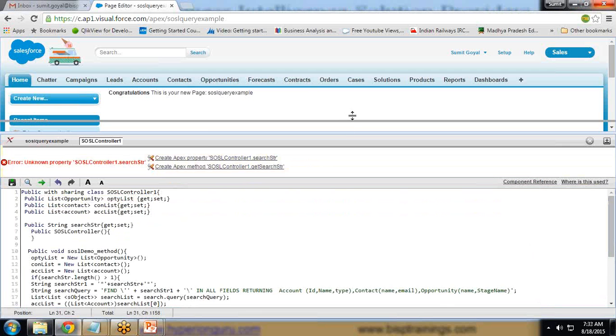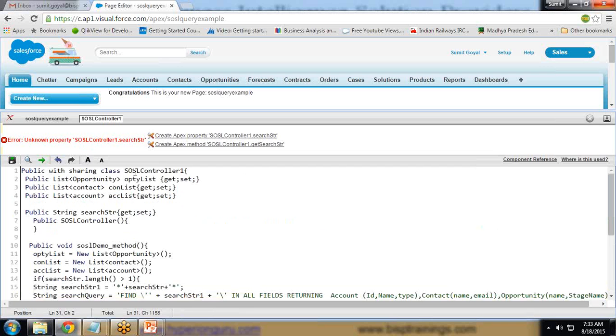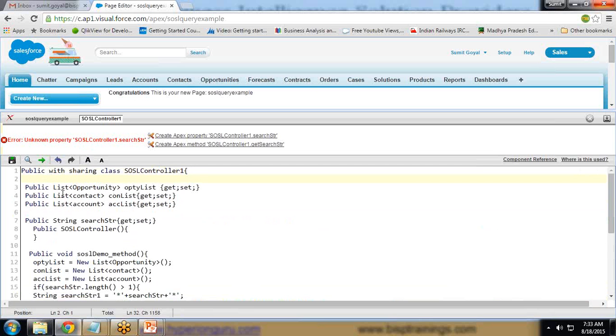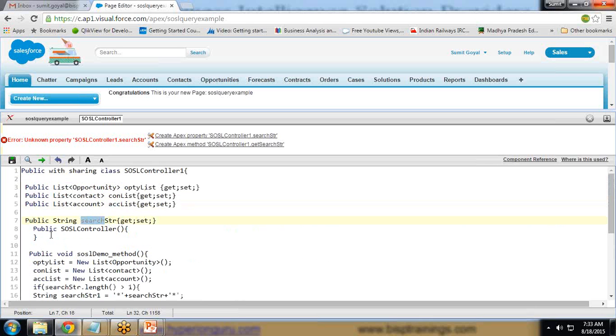That's the code. You can see, first of all, the class name, the class SOSL controller 1. Then I created three lists, because as I told you, the return value of the SOSL query is in the form of a list. So that's why I have defined three lists here: opportunity list, contact list, and account list. Then search str is get and set, public SOSL controller 1. This will be the constructor basically.